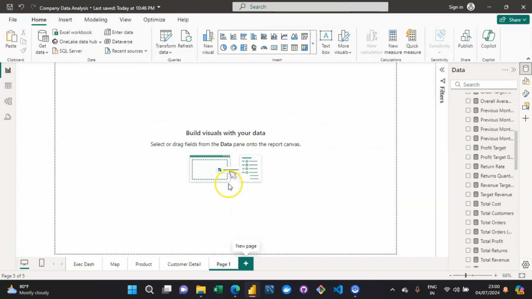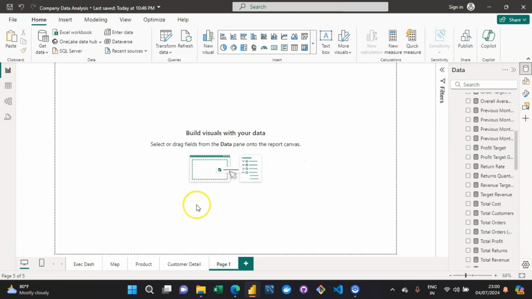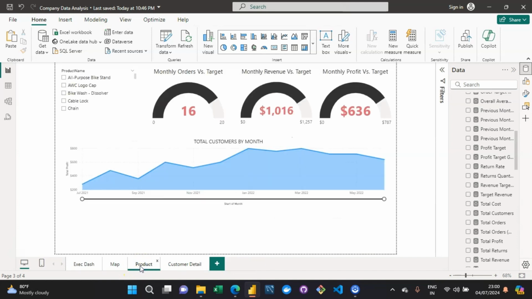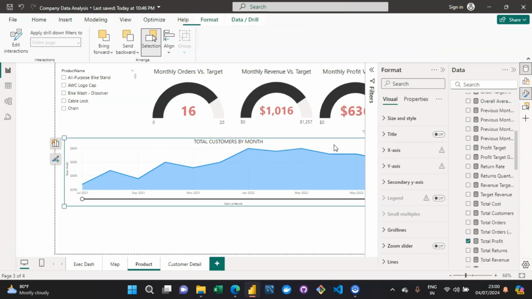And one thing I would like to do over here, that is I want to bring in some changes into the visual. I think we clicked over here. We simply need to delete it. Yeah, that seems fine. Let me get back into my product table. Let us see upon this visual. I'm not representing the total customers by month, but I'm representing the profit by month. Let me double click over here.